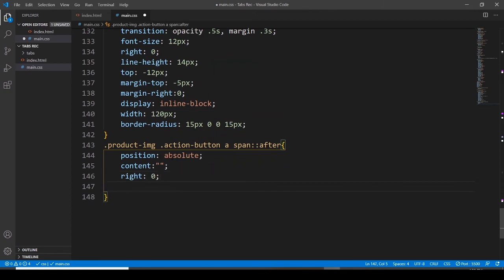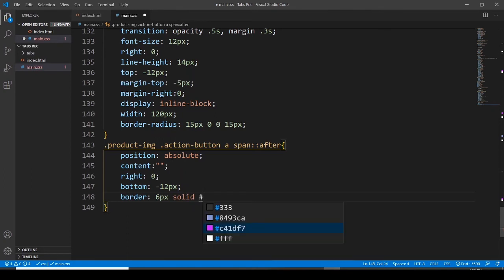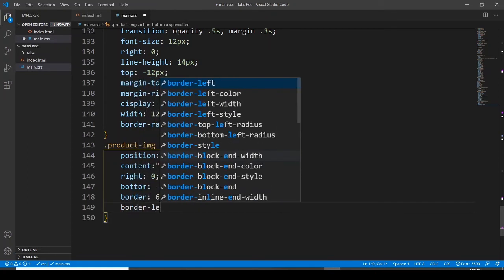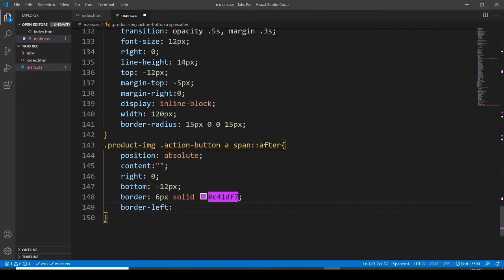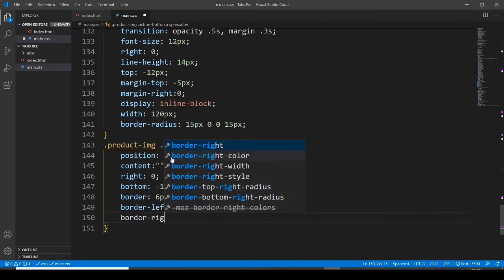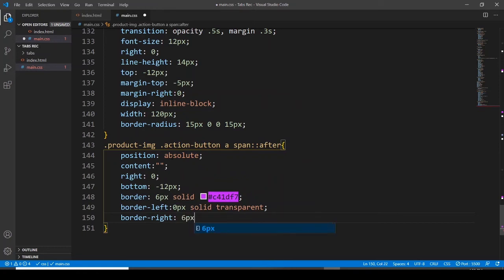Right 0, bottom minus 12 pixels, border 6 pixel, solid, and the color. Then border left is going to be 0 pixels and solid, transparent. And then border right 6 pixel, solid, transparent.